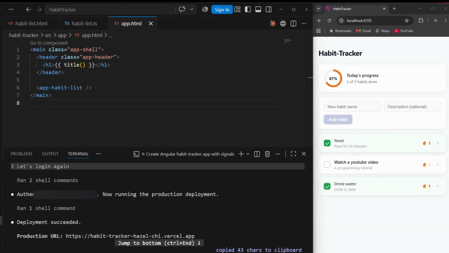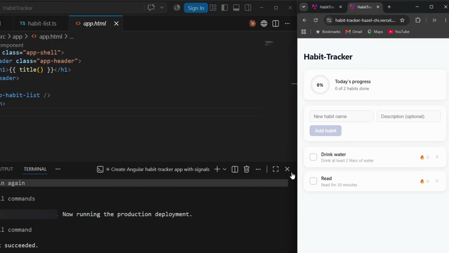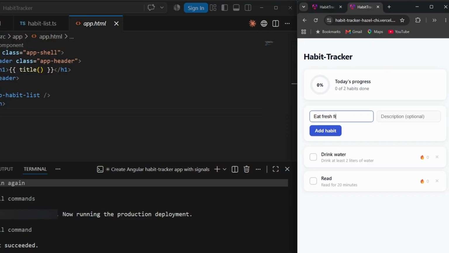I'll copy it and paste it here. Here you see our app. Let's also check eat fresh fruit without the description. I add the habit. I check read for 20 minutes. Let's also add another one. Go for a walk. Add this habit, and you see that everything is working as expected, now deployed on Vercel. And that's a live public URL.